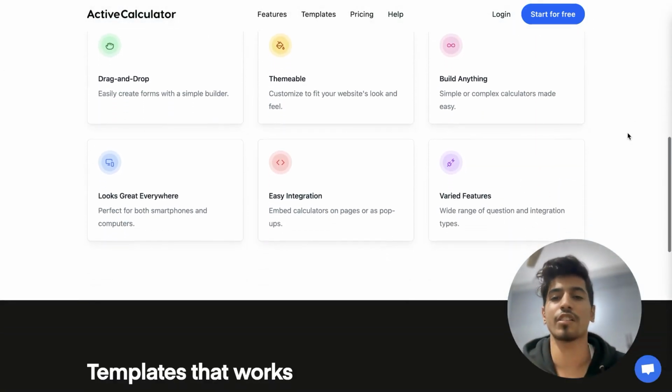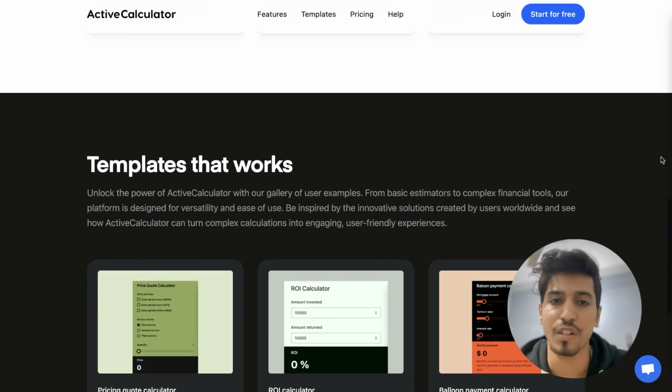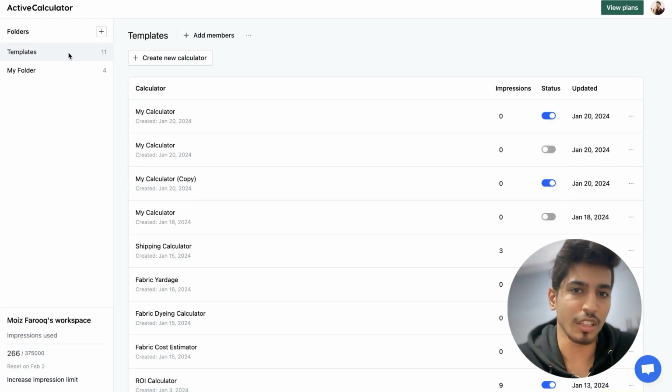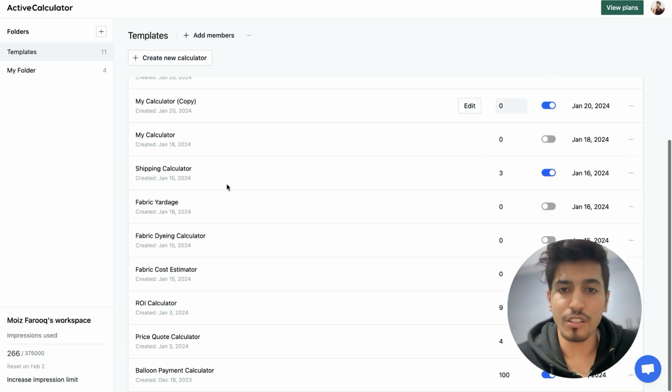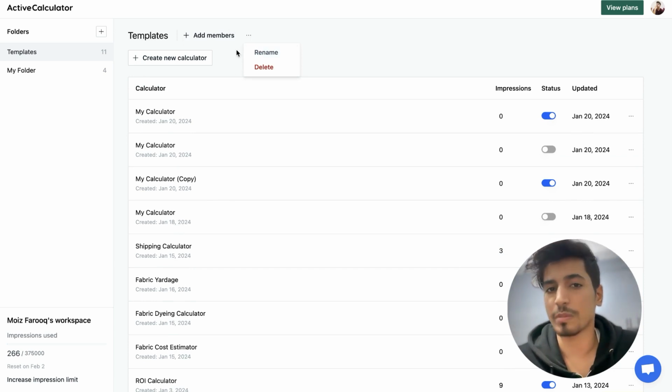You've just unlocked the effortless way to create custom branded calculators that engage your visitors and drive conversion to your website. Alright, let's take a quick tour. On the left, you'll see folders, which is a perfect way for organizing your calculators. And on the bottom, you have your workspace usage. In the main view, you'll see all your calculators within this folder, and you can also rename this folder, delete this folder, and also add members to this workspace.